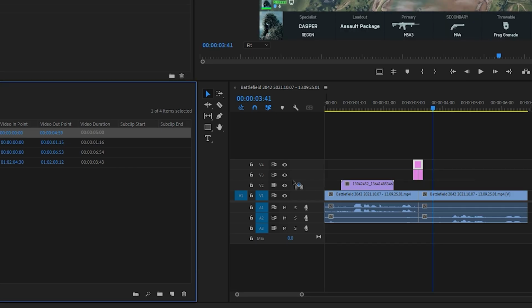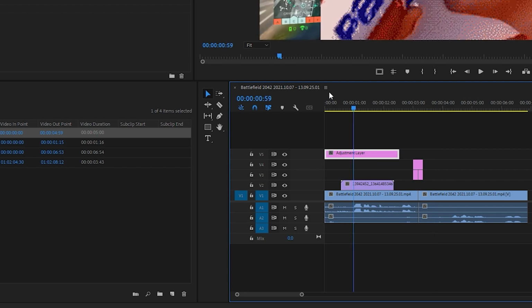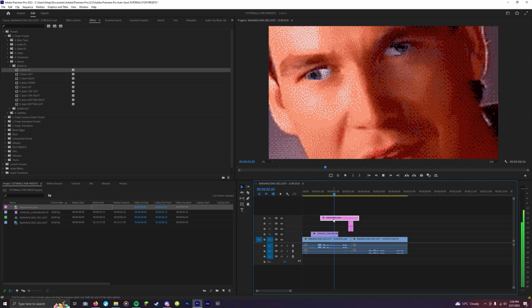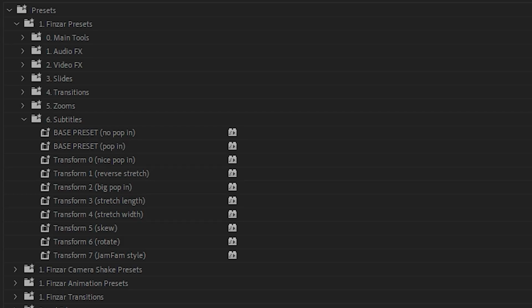We have zooms, which are pretty cool. You can just drop these onto an adjustment layer and it will make it look super smooth. Let's go this way. Look at that. Let's go this way. And then finally you have your subtitles.